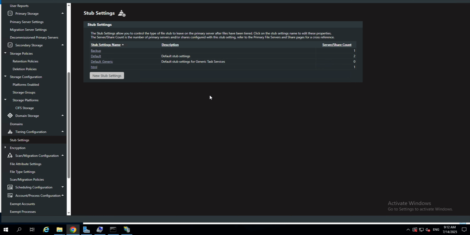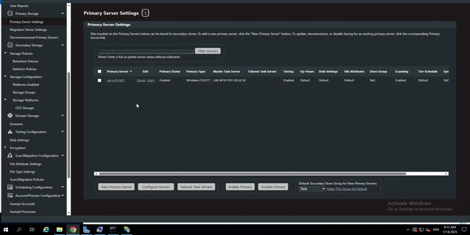A few use cases with the data archive and backup solution. So this is the administration interface, and we'll take a look at the primary server settings. This is the source storage device, which can be any vendor, including just generic SMB, but we have native integrations with Windows and NetApp that allows for seamless stubbing or HTML stubbing.